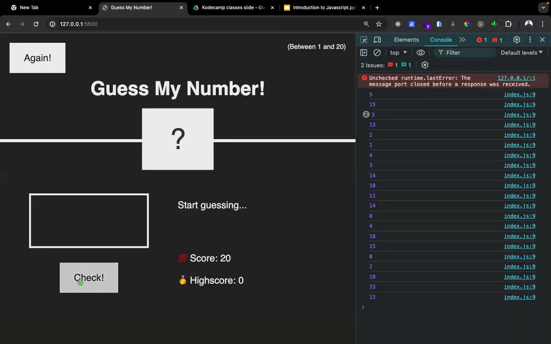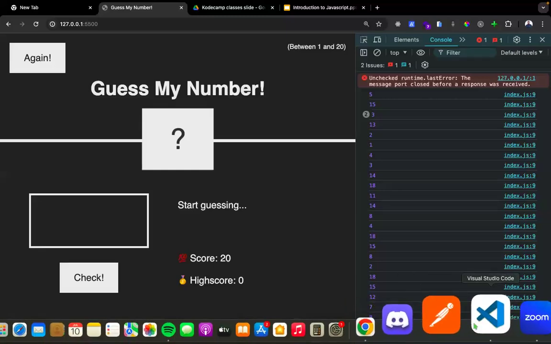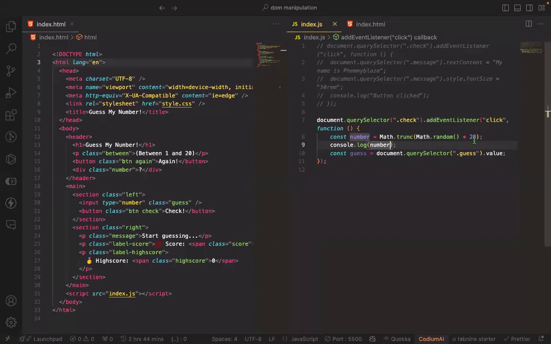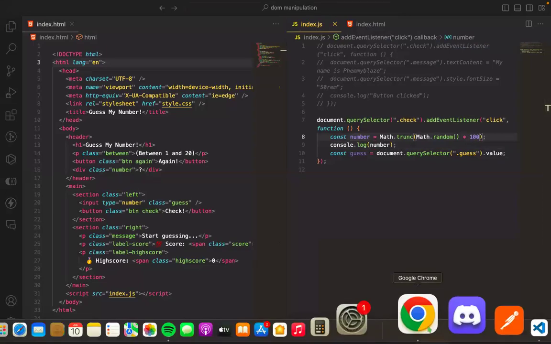What if the numbers range between 1 to 100? Do you still have to put plus one? No, you just have to multiply it. So what we did here is we multiply by 100. You just have to multiply by 100, so it will give you a random number between 1 to 100.